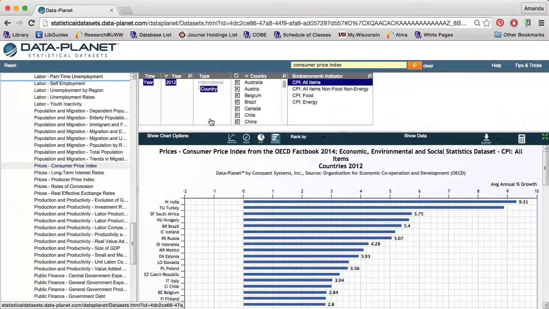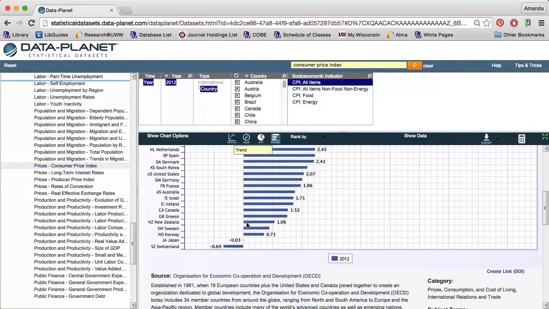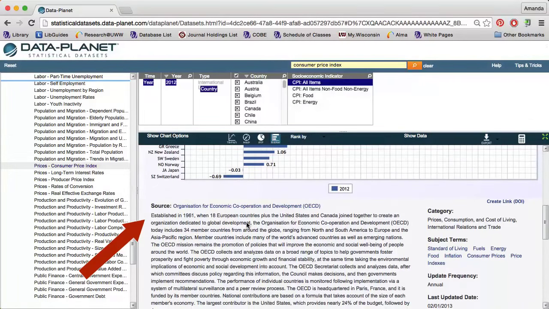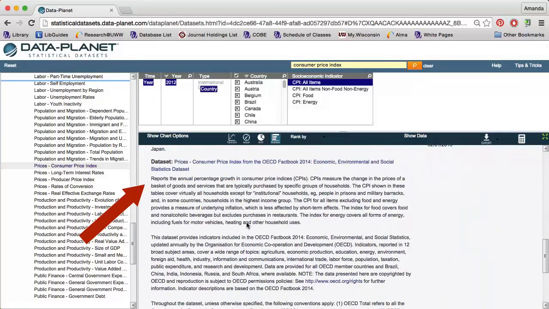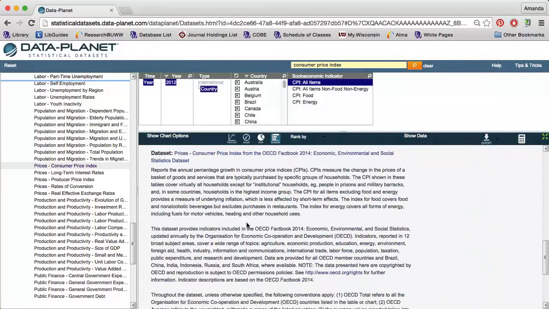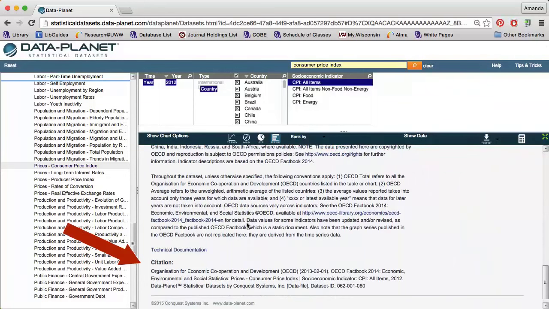A graph of the data appears in the center of the page. Below the graph, I find a description of the OECD and of the data set. There is also an automatically generated citation. If you use the citation, make sure to change it so that it is a correctly formatted APA style citation.